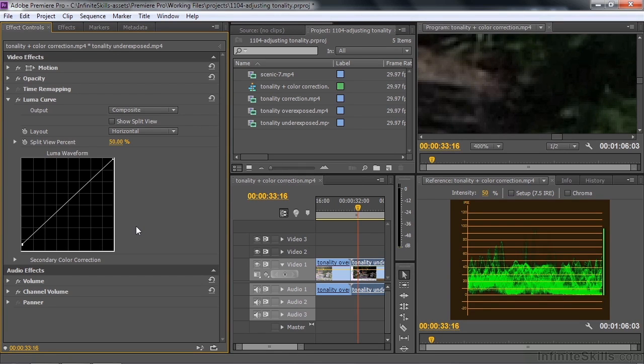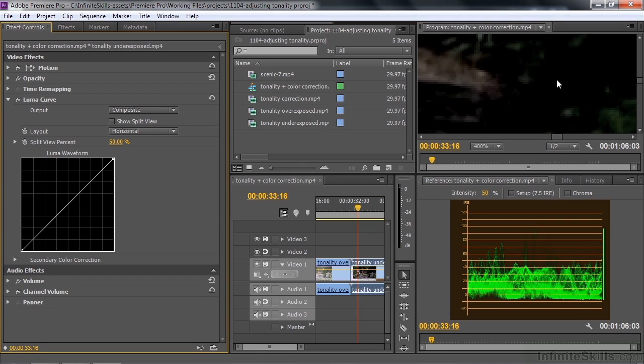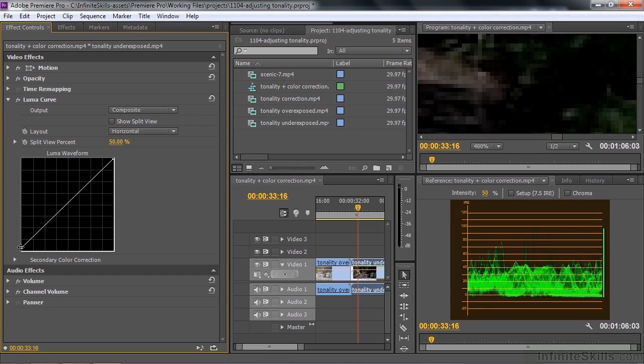I'll go Control Command Z. Pretty much black there now. I'm going to lift it up and suddenly some details will appear.